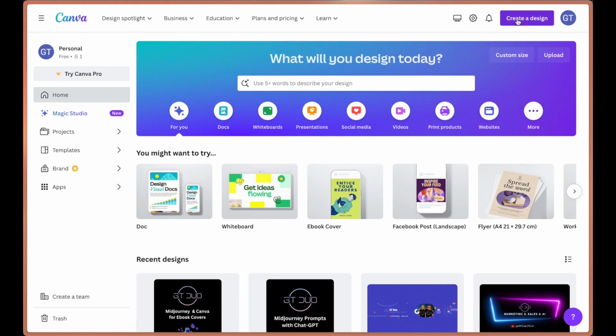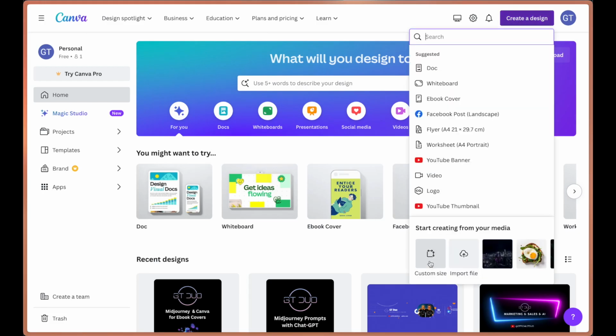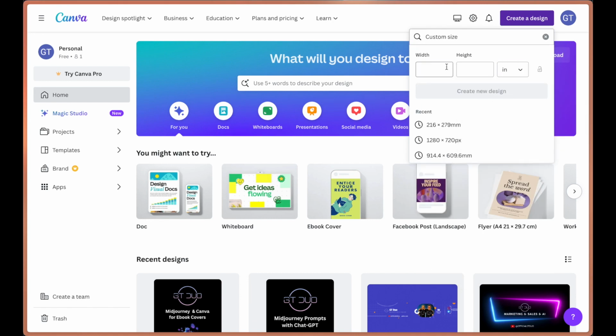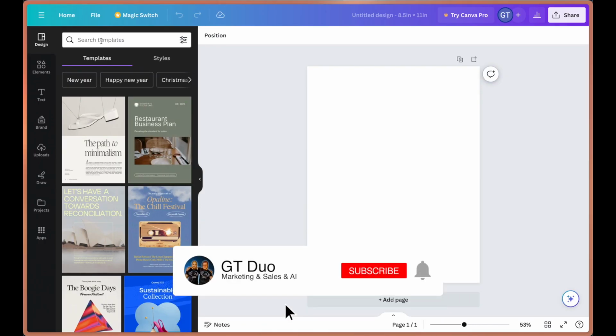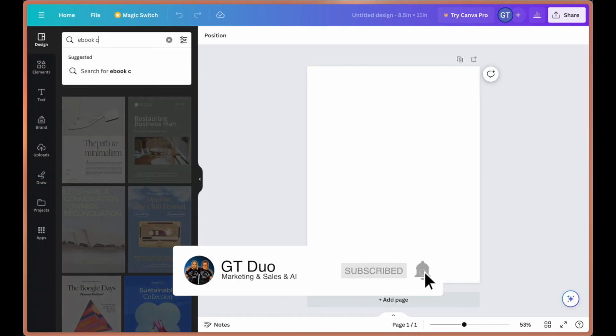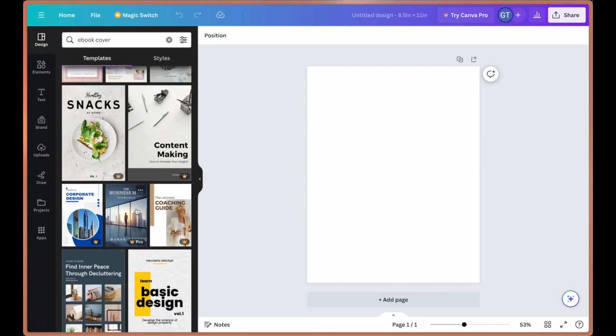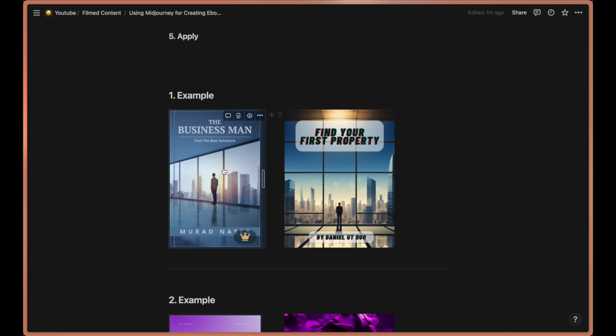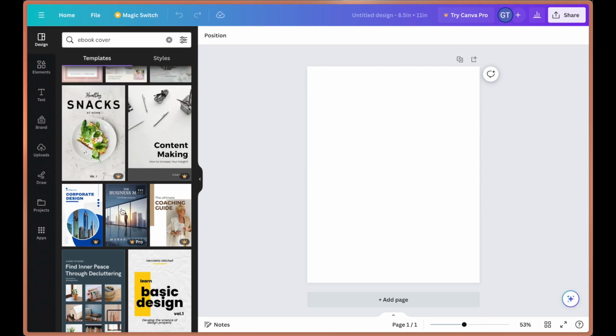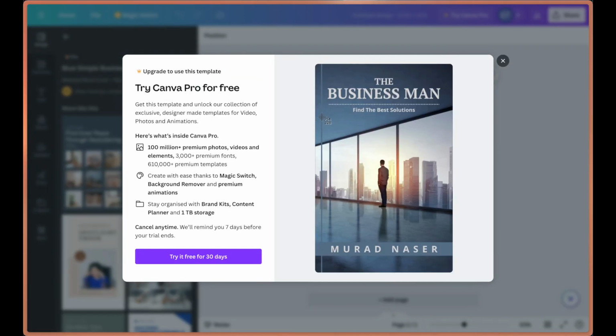So here we're going to click on create a design and press on custom size, and we're going to use inches 8.5 by 11, and let's press on create new design. Then let's press on here search templates. Let's put in ebook cover, and here you can see quite a few examples. For example, I took this one and created this out of it. So basically what I did back in Canva, I pressed on it and I made a screenshot of this most important part that we want to replicate.